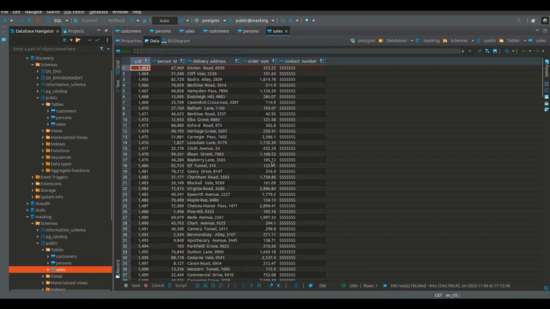In this case, DataSunrise will be masked persistently in the source database.